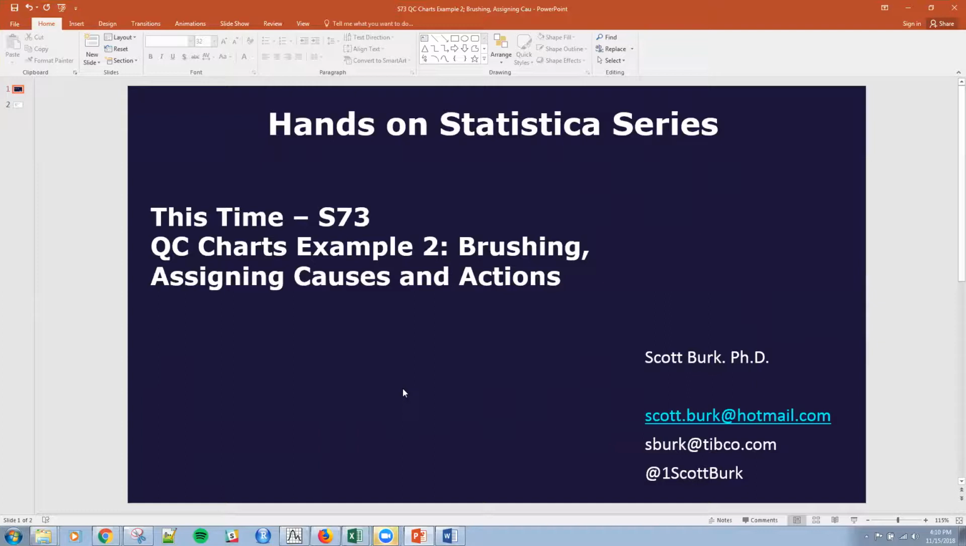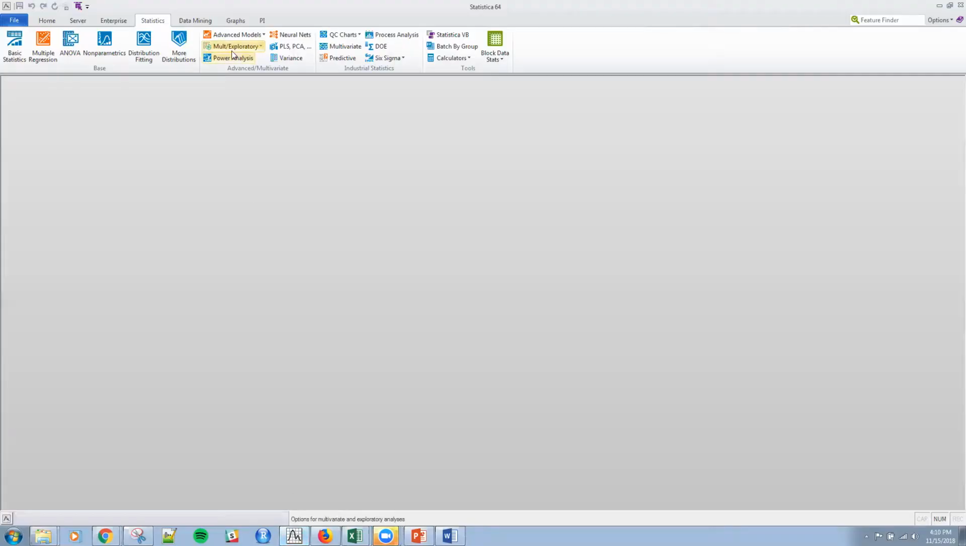We've been doing 3 or 4 of these with control charts, and this time we're going to focus on brushing and assigning causes and actions. Just so that you know, there's a variety of different ways to do this within Statistica. We're doing a very simple, interactive way of handling this data.